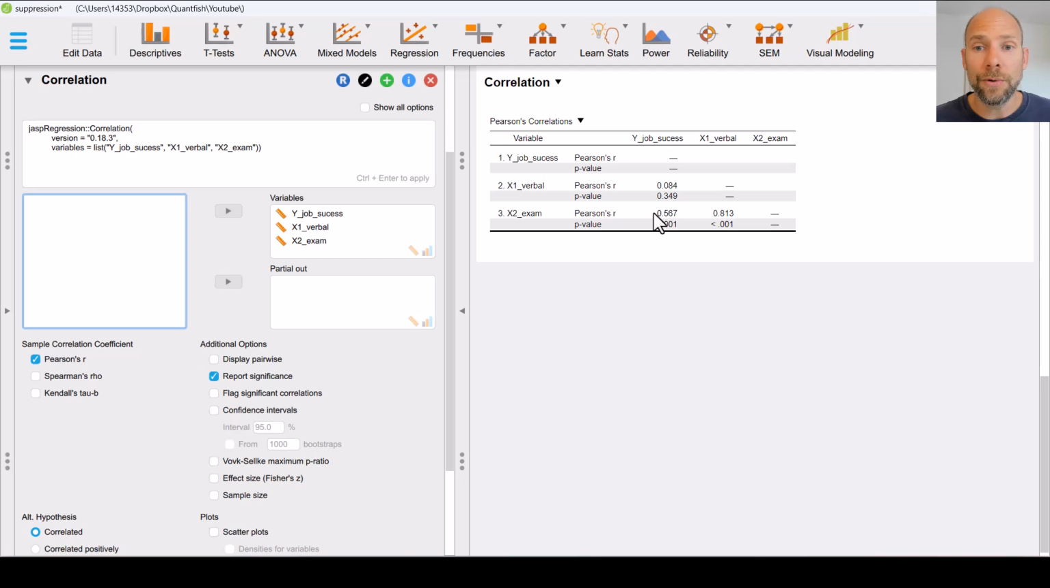So that's nothing new here, but what we have not seen yet is the correlation between the two predictors, x1 verbal and x2 exam. And you can see that bivariate correlation is 0.813, a very strong correlation. Now, mind you, in a regression model with more than one predictor, the correlations among the predictors play a role in the computation of the partial regression coefficients, the betas. So that model takes into account the correlation between the predictors.